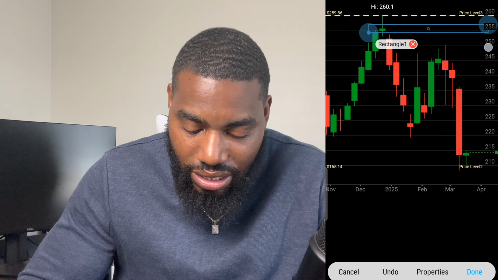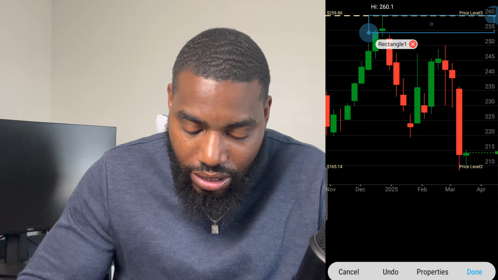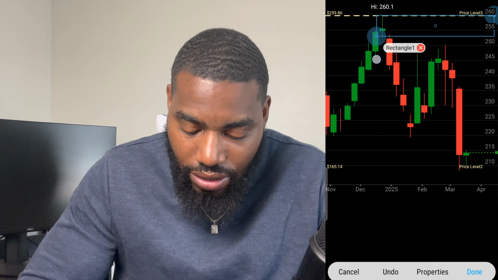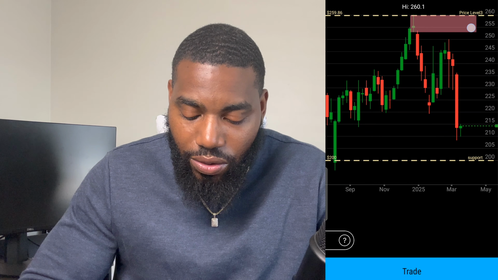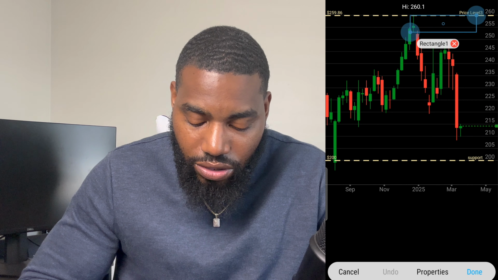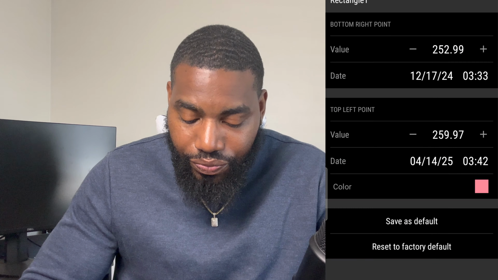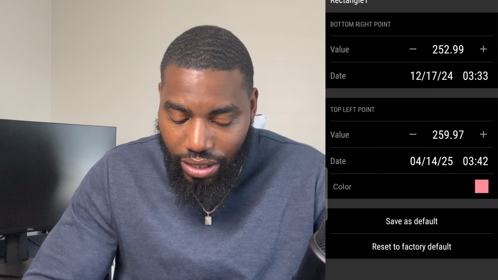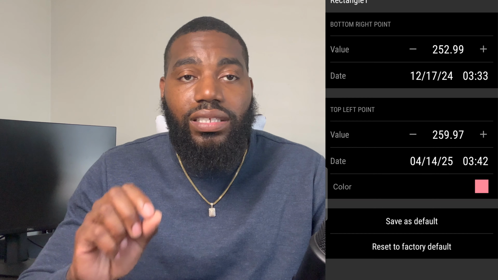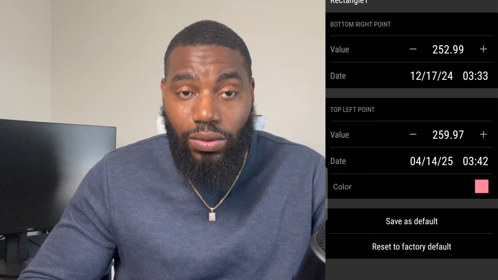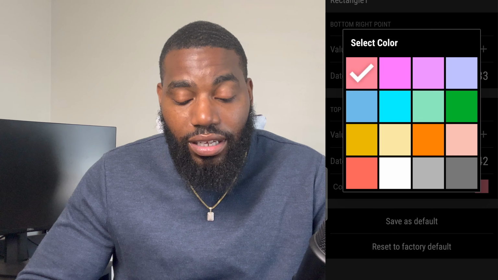You got to squeeze in sometimes. Go to the top of that candle, to the lower part of this candle, and boom. There we go. That's one of our zones up there. You can hit properties now, and you can create the values and top left point. I don't do that. You just saw what I do. All I do is change the color of it, right?